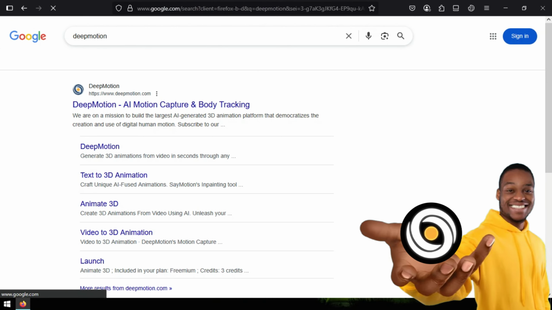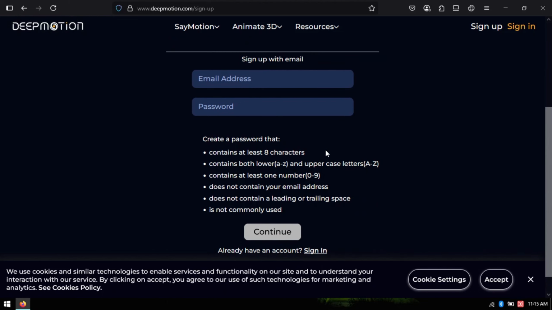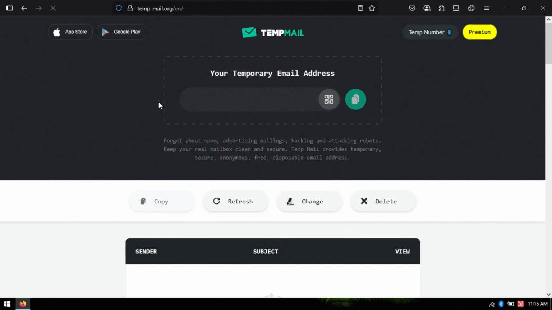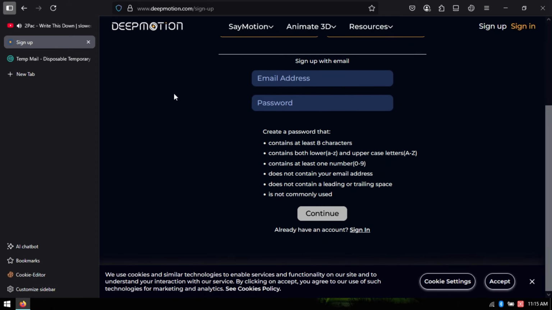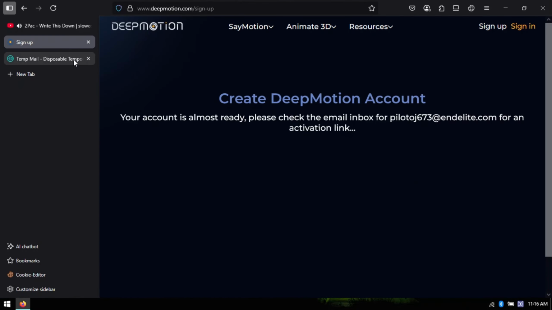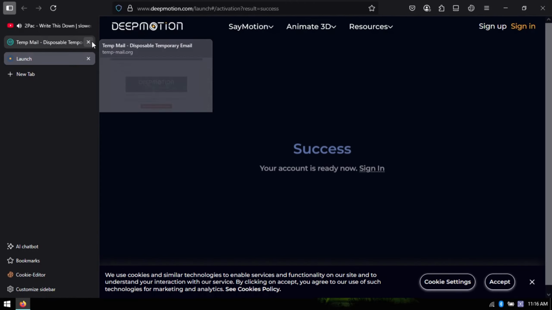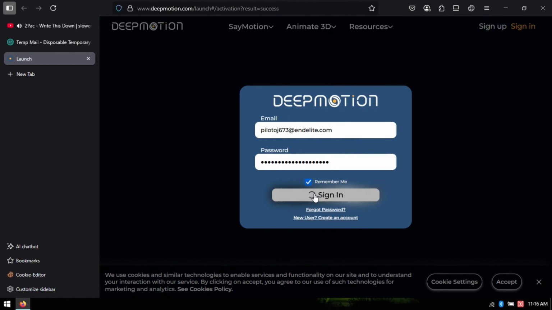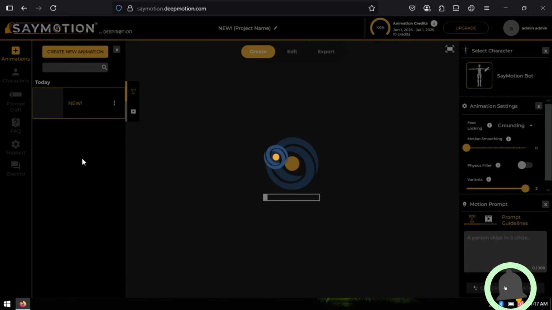Start by visiting DeepMotion.com and creating a free account. Once logged in, click the Launch button to access the text-to-animation tool. It's user-friendly, even if you've never created animations before. You'll begin by choosing a character.